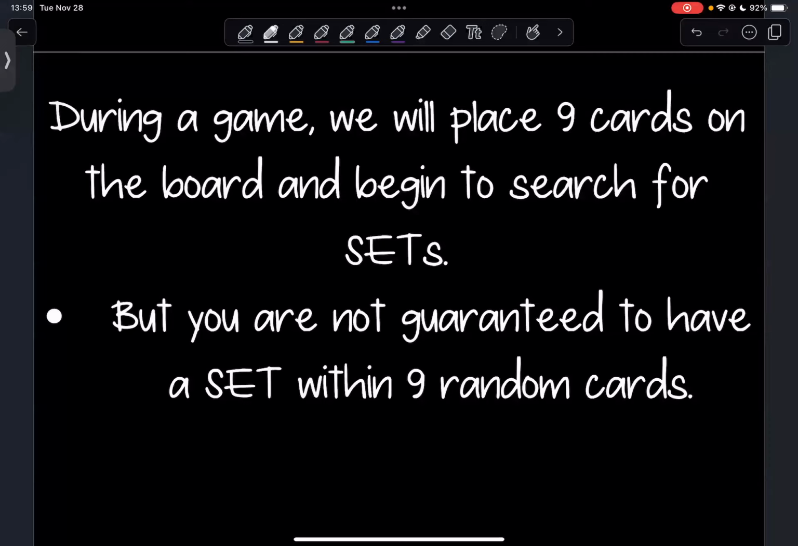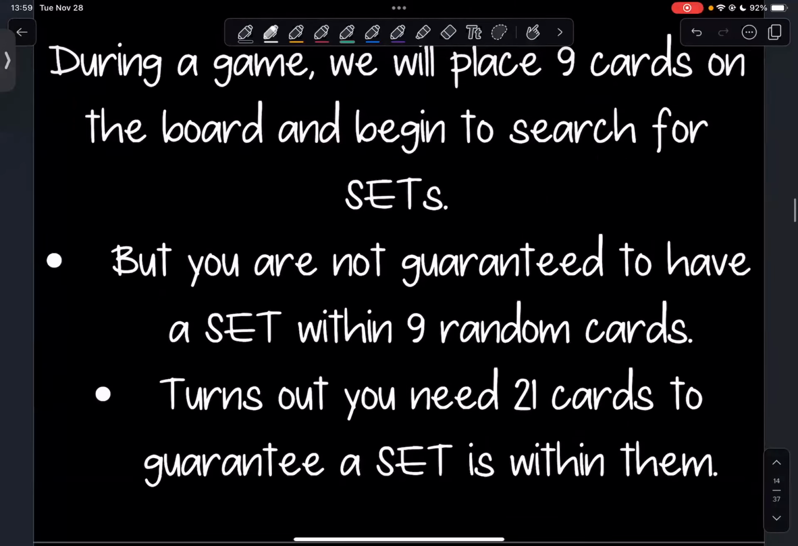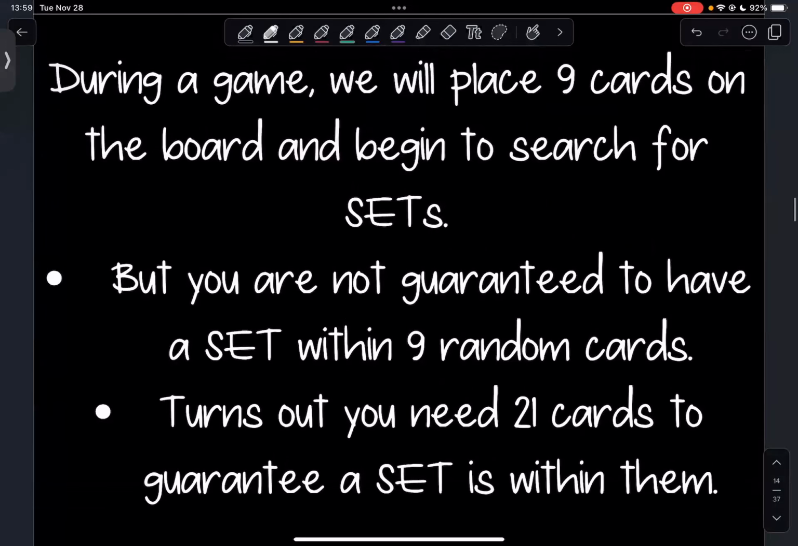But it turns out that you need at least 21 cards to guarantee that a set will show up. This doesn't mean that if I have less cards that I won't have a set show up, but it just might be less likely and just not guaranteed to happen. If I say I had 20 cards on the board, there is a chance that there is no set there.